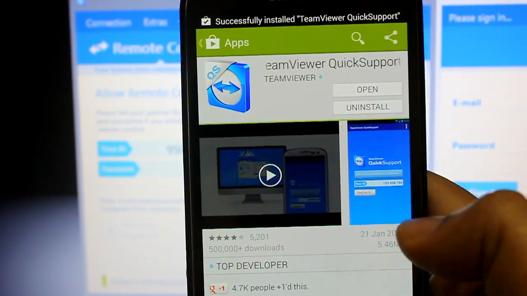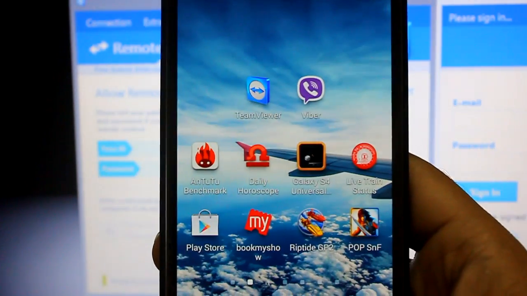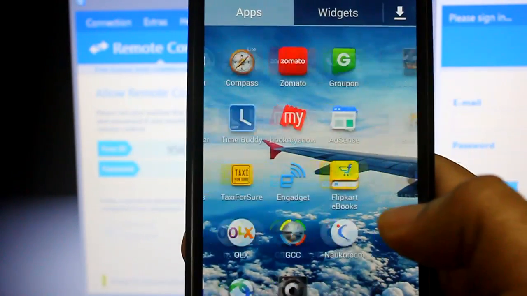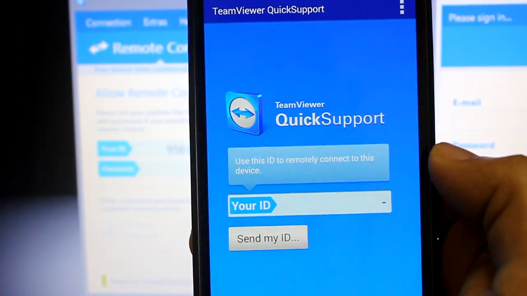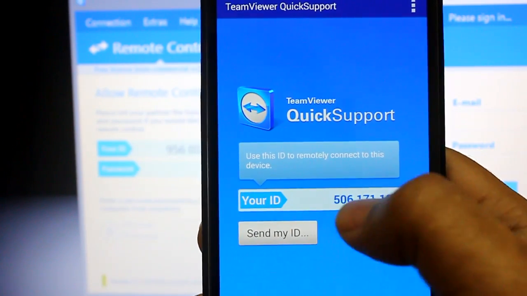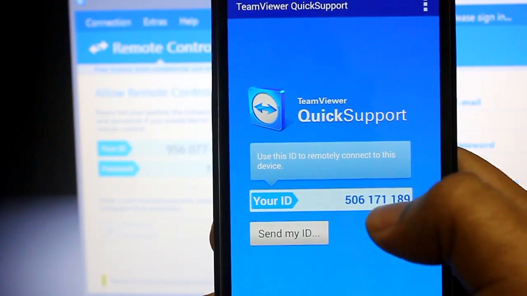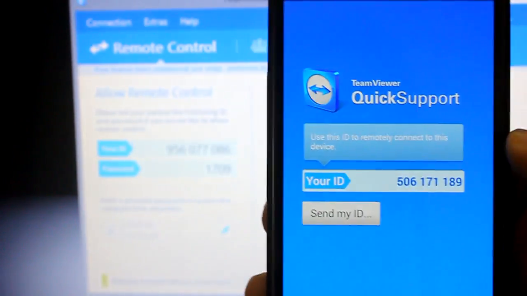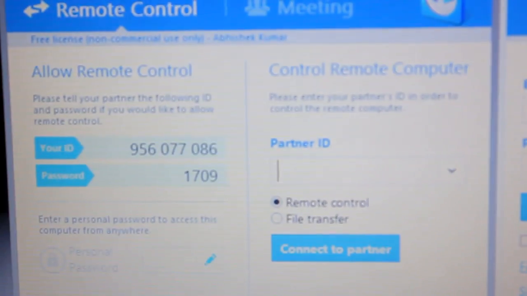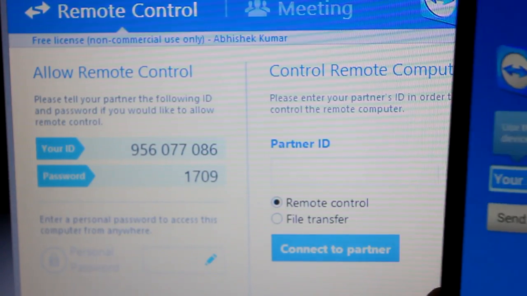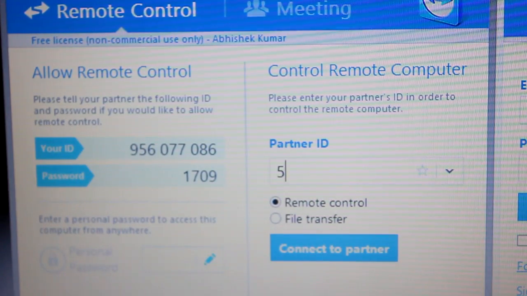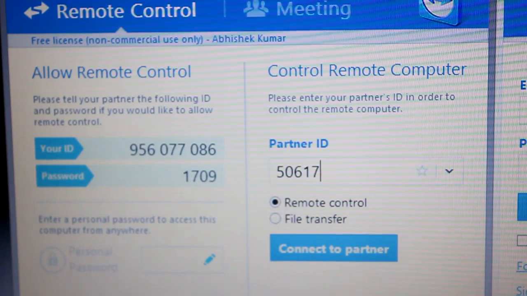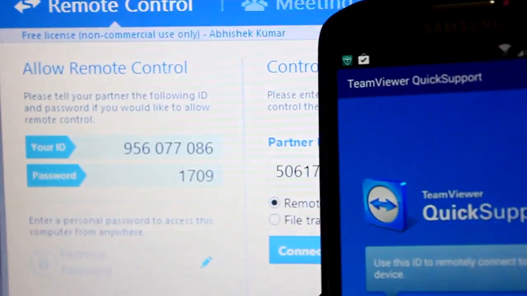Now it's installed. Let me open it from here. If I click on this Quick Support, wait for a few seconds. Your ID will be generated in one or two seconds. So this is my ID, 506171189. What I need to do is put this in the partner ID. So I'll enter the same number which is on the mobile, 506171189.